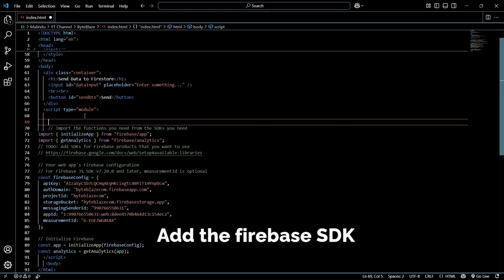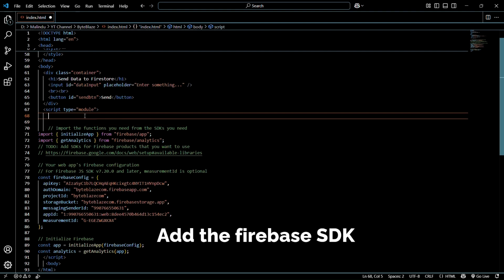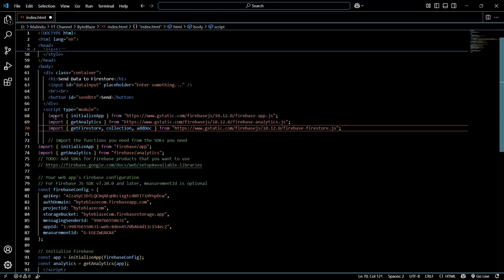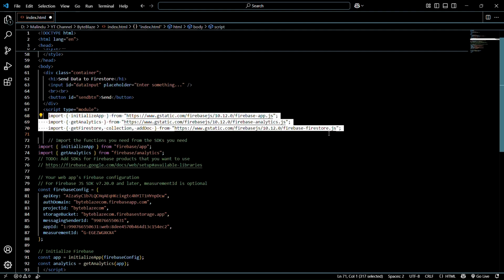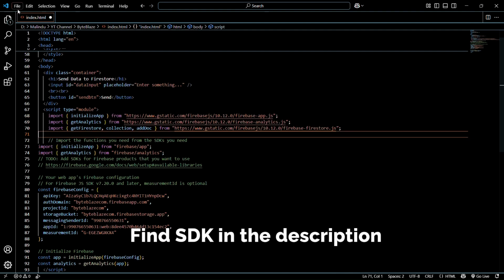Now you should add Firebase SDK to your JavaScript code. This is the Firebase SDK code. You can find it in the description.